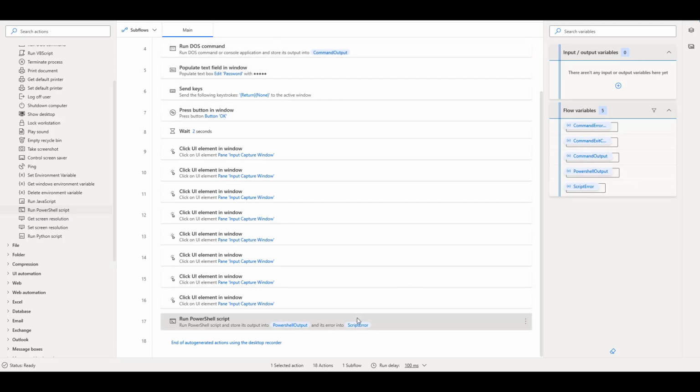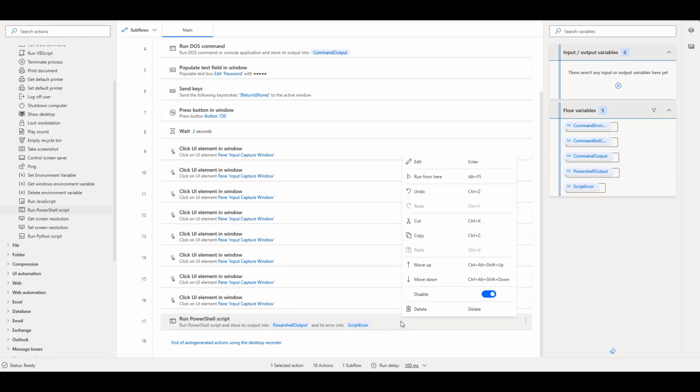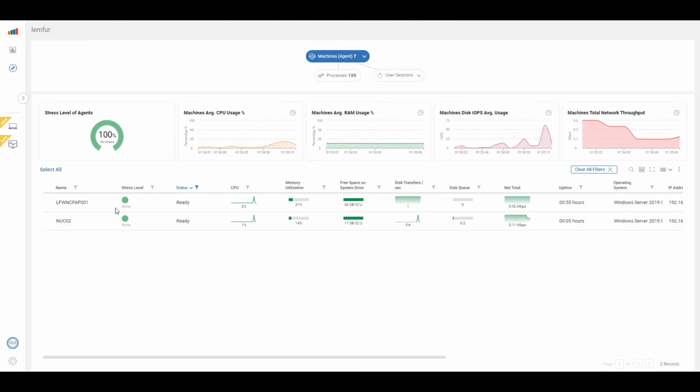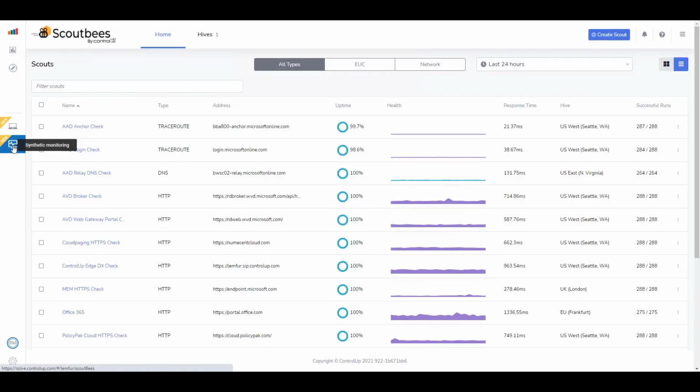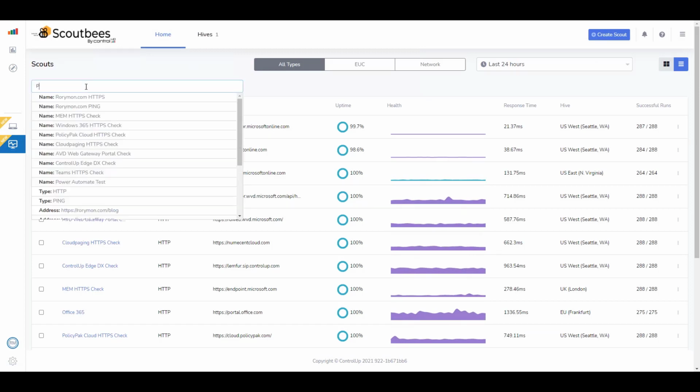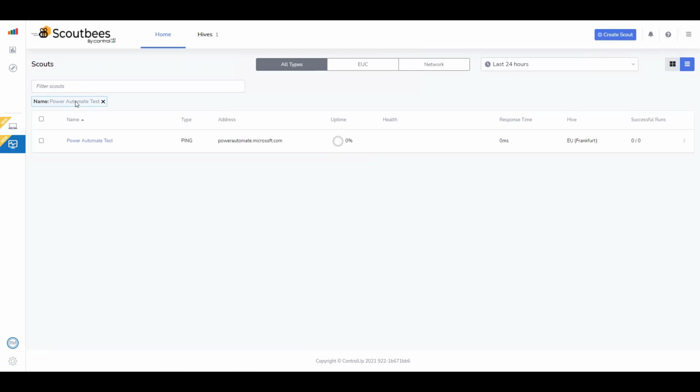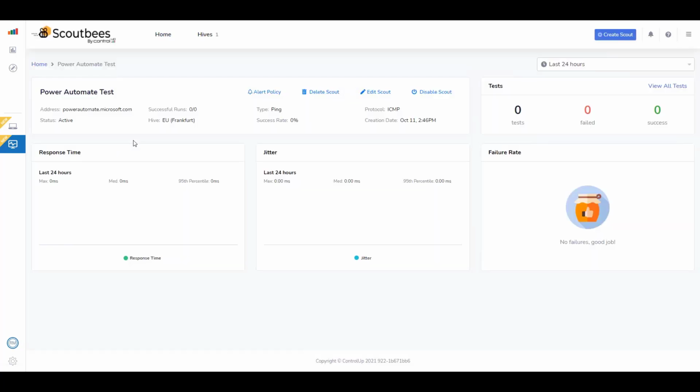So I'm just going to run the script from the very last step, which is the step to create the scout. And if I go over to ControlUp Solve and go to synthetic monitoring, within Scoutbees I should be able to find that scout. And the script worked. Power Automate ran the script and it created the scout that's doing the ping test of powerautomate.microsoft.com. Simple and effective.